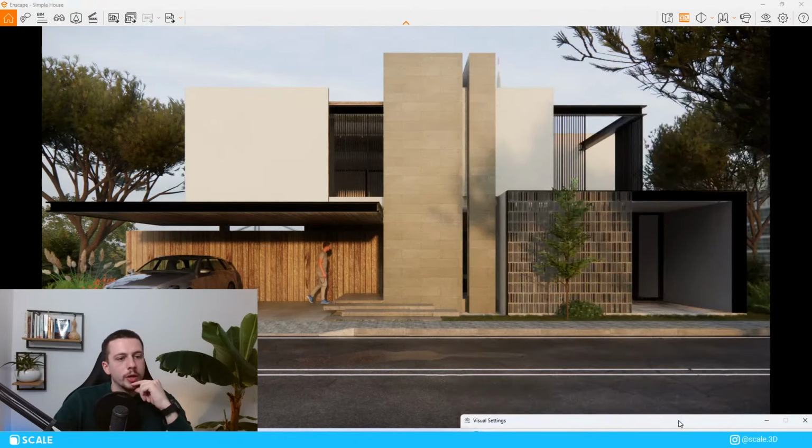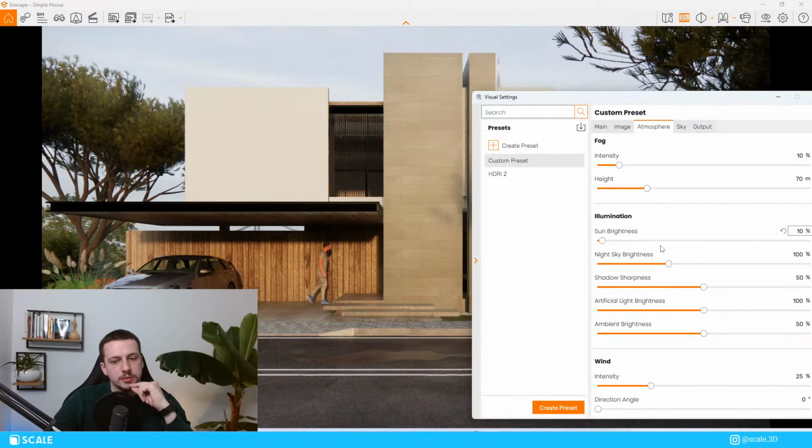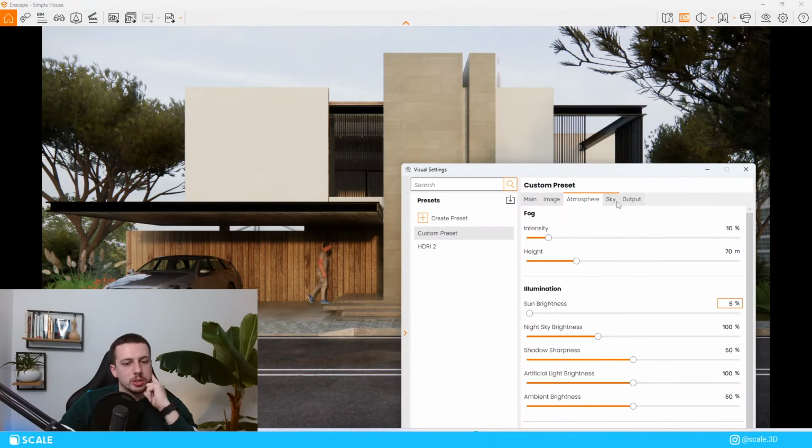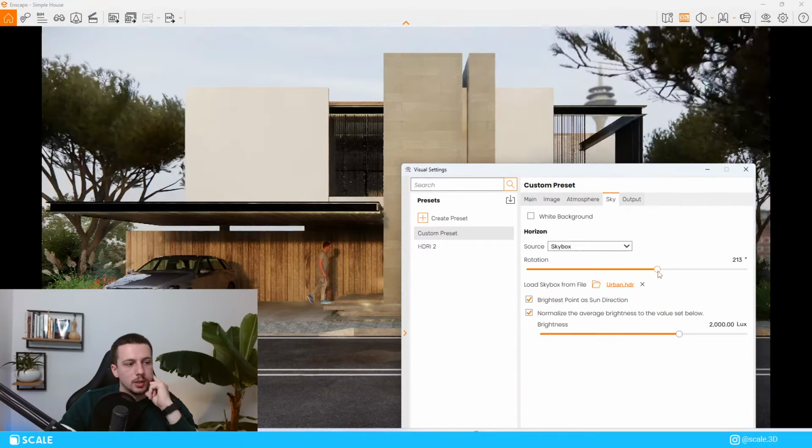This one looks quite interesting as well. I just think the sun brightness is way too high, so let's tone it down to 5%. And this one looks quite cool as well, actually. I kind of like this one more than the other one.